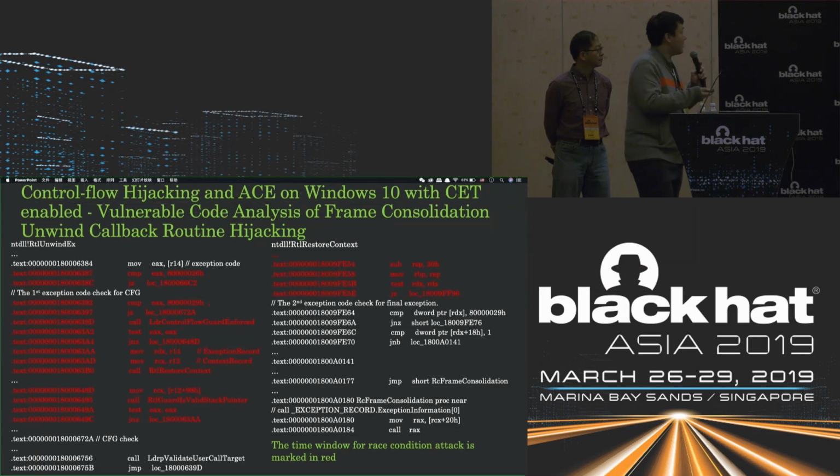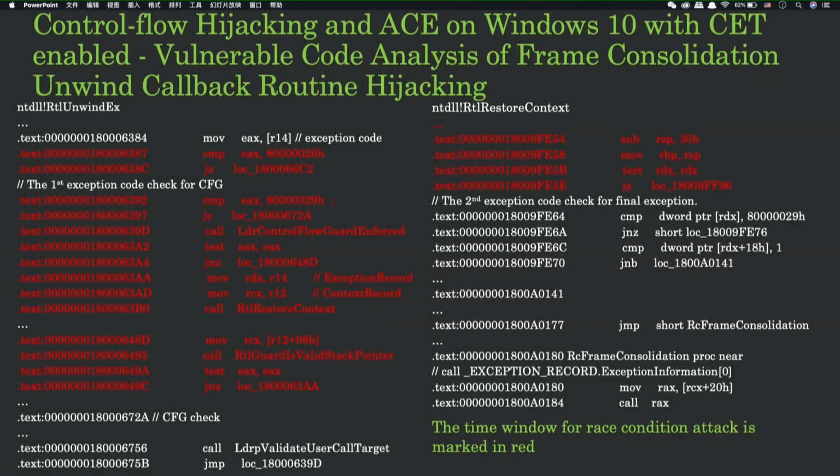Let's see the code. It's a little complex. On the left is RtlUnwindEx, and on the right is RtlRestoreContext. This function will be called here, at address 63B0. And on the left, the red code is the first exception check code for CFG. The CFG check is at the bottom left, address 6728. It will be called here.